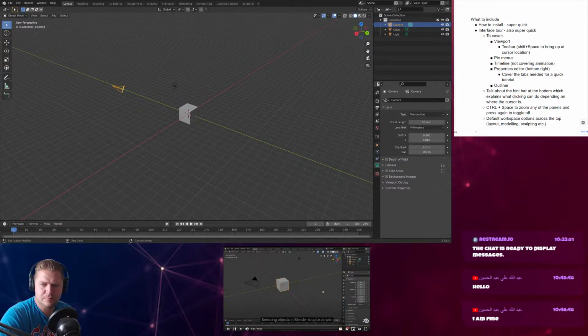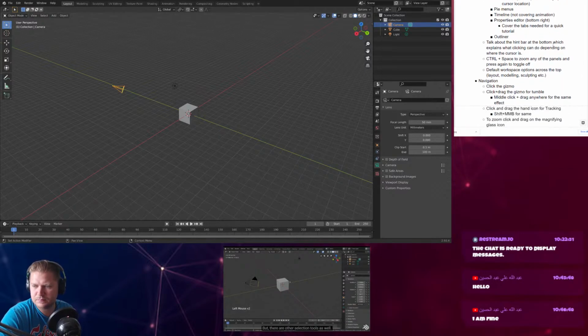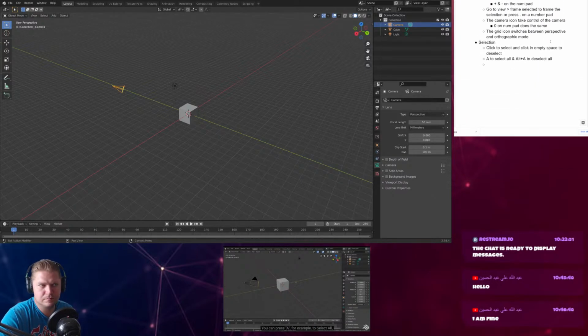Selecting objects in Blender is quite simple. We already went over it in the Viewport Navigation video, but to quickly review, left-click an object to select it, and left-click empty space to deselect. Yeah, that's easy. There are other selection tools as well. You can press A, for example, to select all, and Alt-A to deselect all. Yep, I've got that. However, what if I want to select multiple objects, but not all of them?